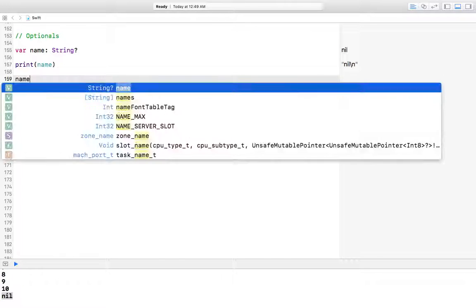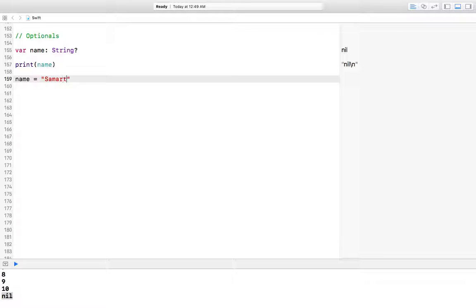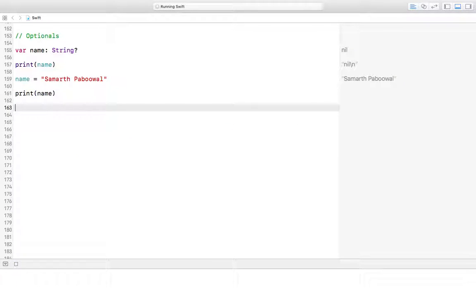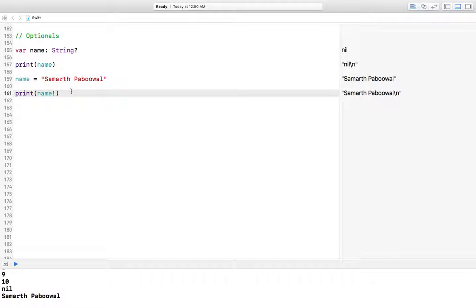So let's assign it a value, let's give it my name, and now we will print. If we try to print name, what you will see is it will print Optional, and in parentheses it will give Samarth, because this is an optional string. For that we need to unwrap the optional, and unwrapping is done by using an exclamation mark. We can just put an exclamation mark after name, and if you print, you can see that it will print my name, which is Samarth Pabhuwal.